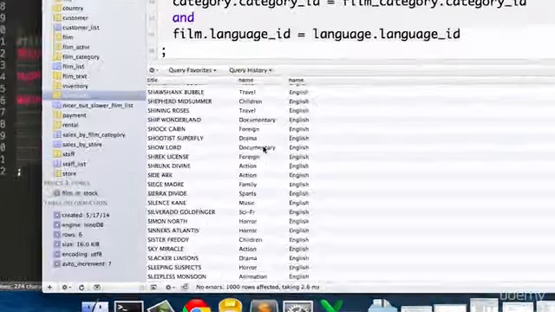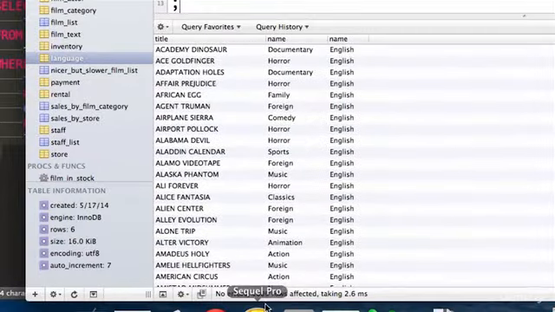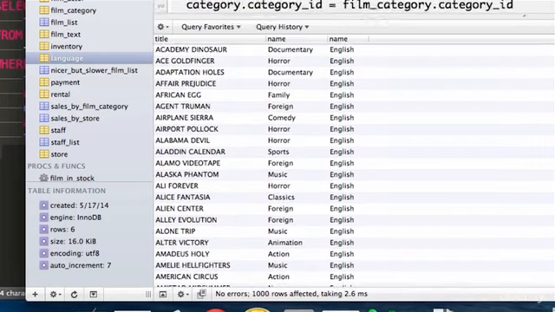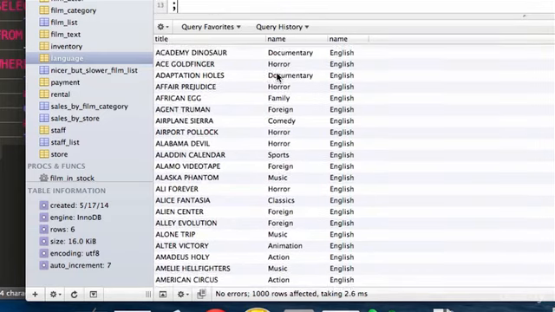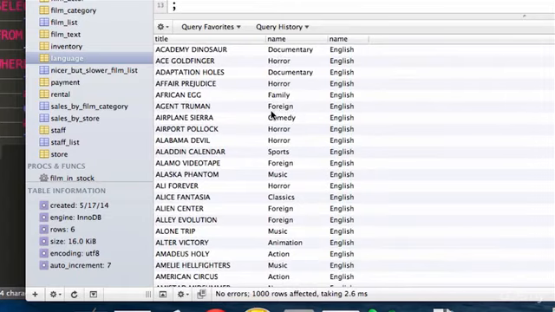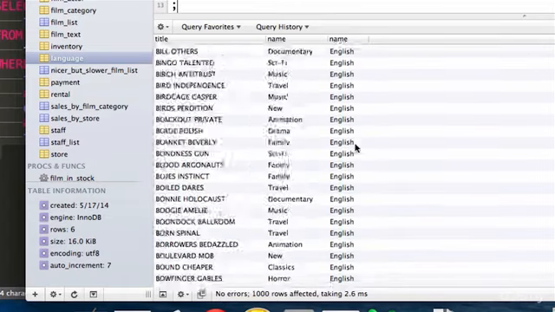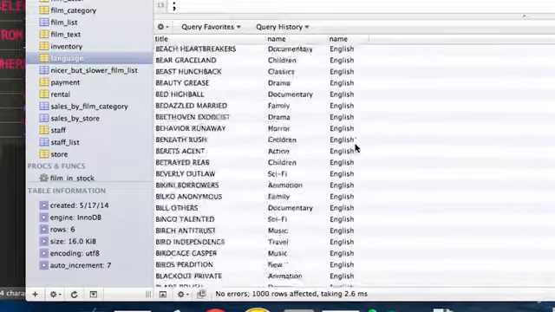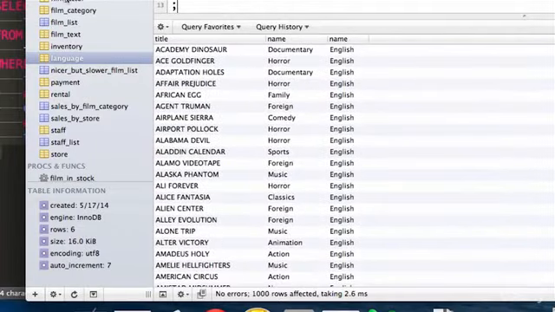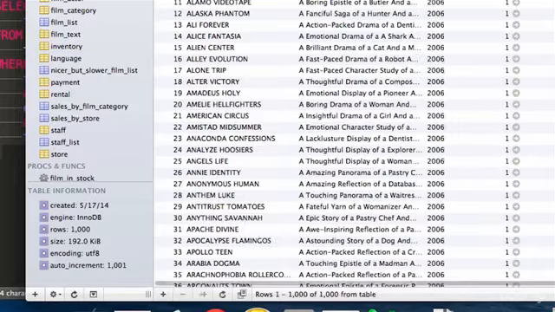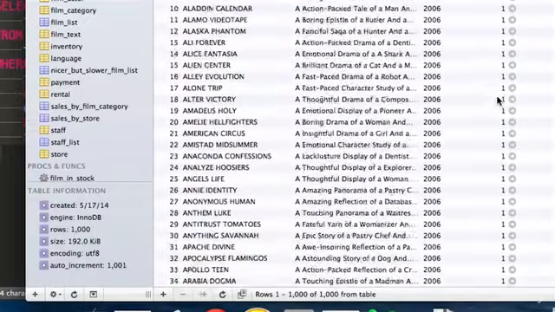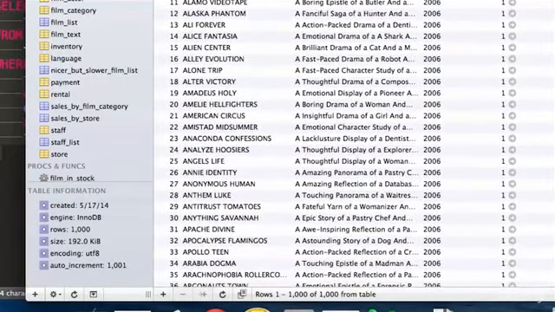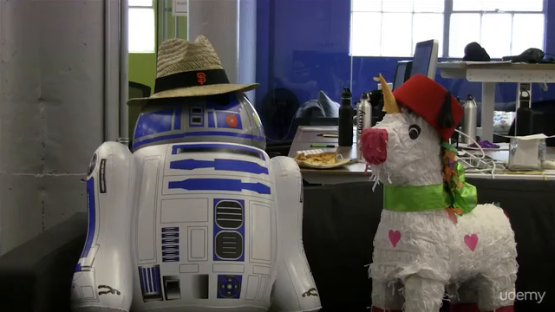Boom. All right, so we have 1,000 rows. We got all the films that we wanted, which is obviously very important. And then we also have the names of all the categories: documentary, horror, family, foreign, all that jazz. One thing you see is the language column is actually pretty lame because they're all English. If you look in the film table, that's because they all have the same language ID. It's not an error, just an unimaginative selection. But there it goes. That was the Brainbuster answer.